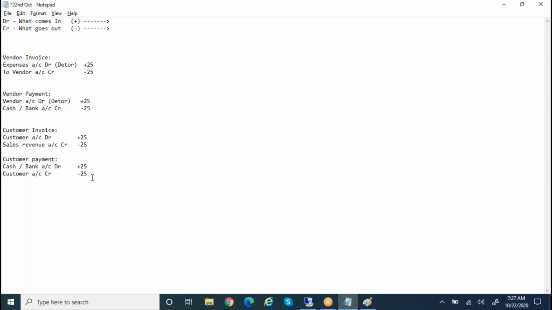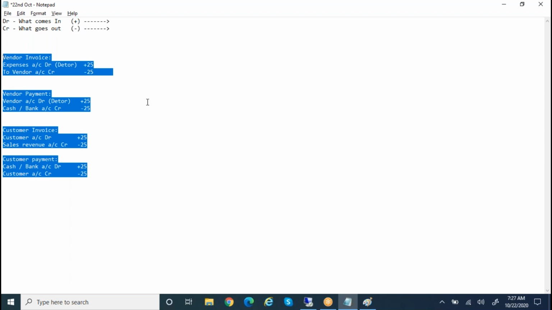It is a little bit hard to understand, but by practicing 1 week to 2 weeks, you can understand this easily. So customer account debit to sales revenue account credit, it is customer invoice. If it is a payment, cash or bank account debit to customer account credit. These are the 4 transactions you need to learn. If you learn these 4 transactions, then you can understand finance. Without this also you can become a finance consultant, but it is always better to learn this properly.